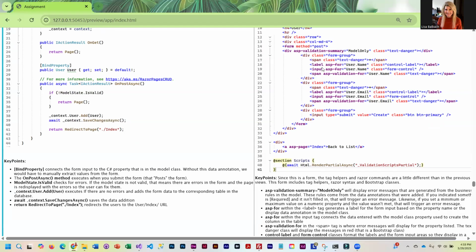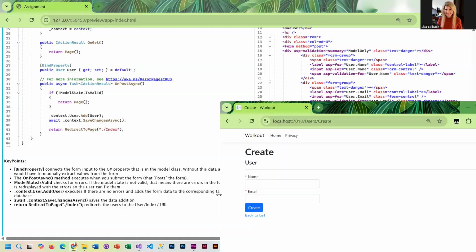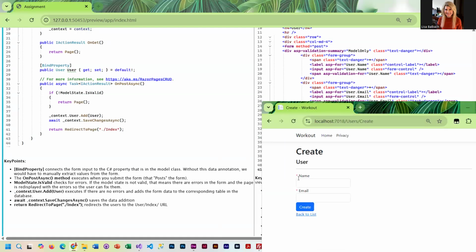You can see the first thing it's displaying is a little asterisk. That is because it is required. And it's a span tag. Span is an inline tag. All we're doing is coloring this little asterisk red. And right next to the little asterisk is the name.